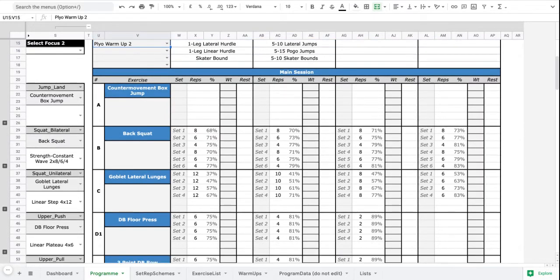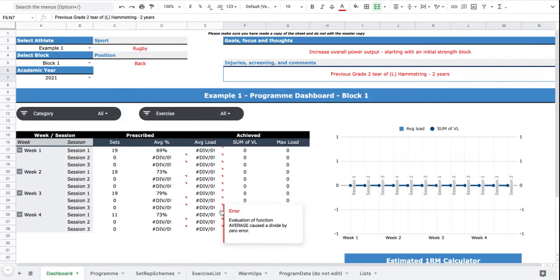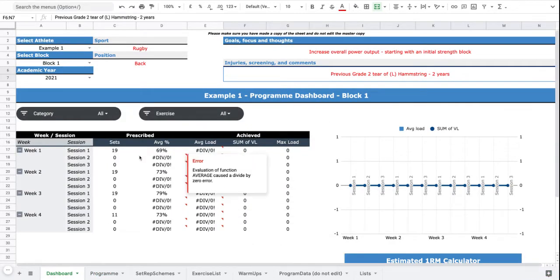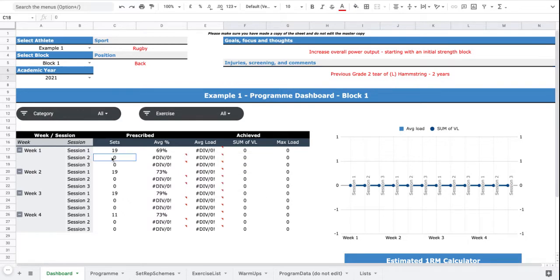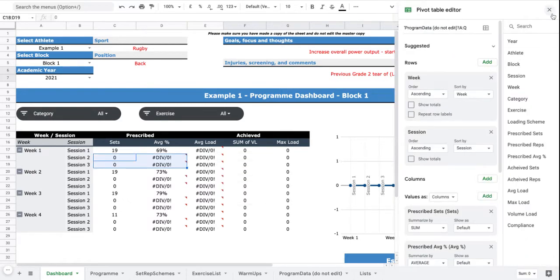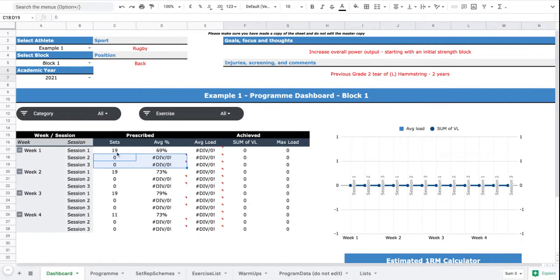So this is how my program would now look. And if I jump onto my dashboard, I can see that I'm starting to get some numbers here in the prescribed. So I've only done 1 session, so there's no information here in session 2 and 3, which is absolutely fine. But I'm seeing I've prescribed 17 working sets with an average percentage of 19 working sets with an average percentage of 69. And I can see as the weeks progress, those sets actually stay the same with the percentage rising. And then I've got a built-in bit of a deload in that 4th week, or if I was looking to peak.